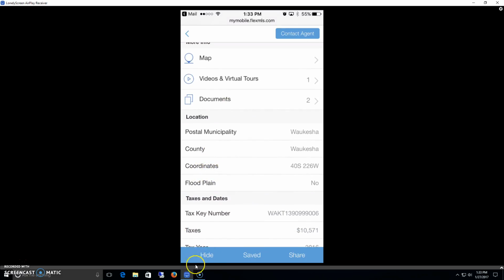I could also hide this listing if I didn't like it and I don't want to see it again. This will be stored in my hidden collection. If I like this listing, I could save it in my saved collection, but you'll notice it says saved because I hit that star icon. If I didn't hit that star icon, it would simply say save, and I could tap on that and it would then say saved.